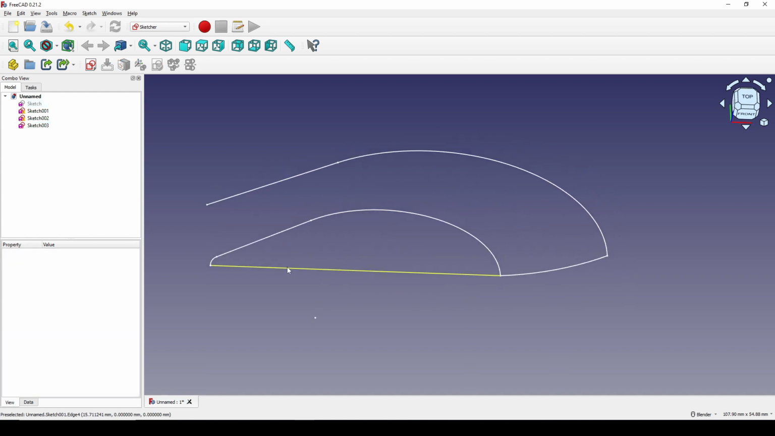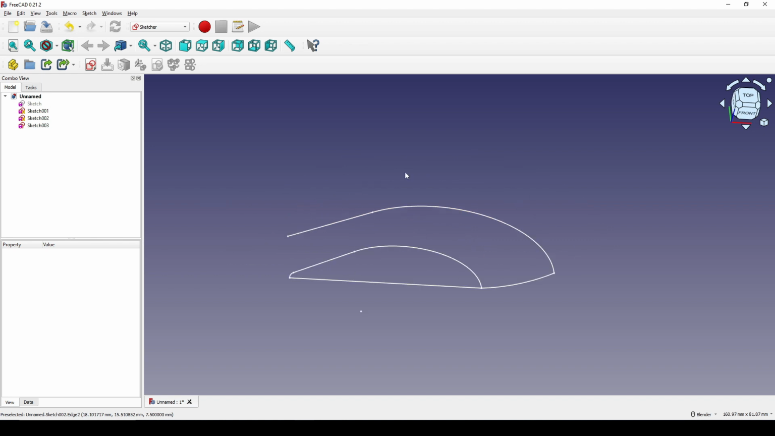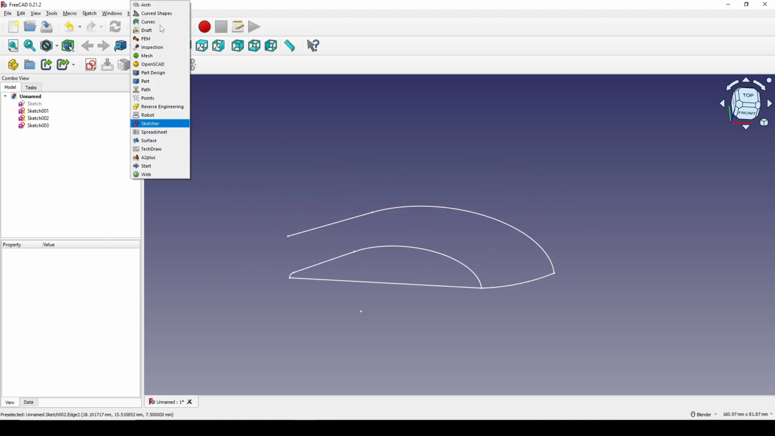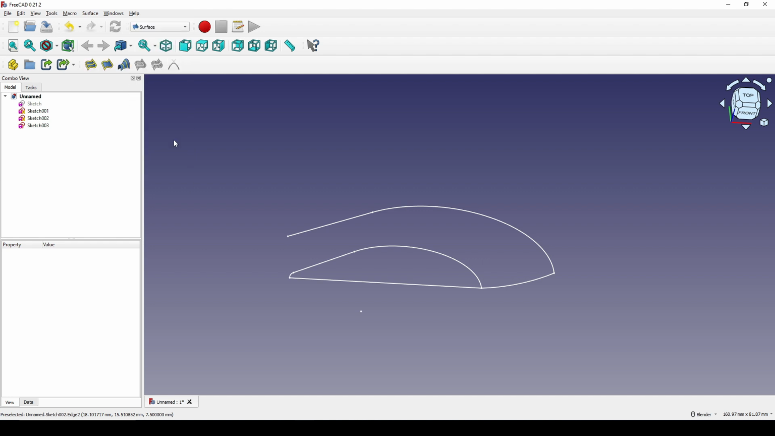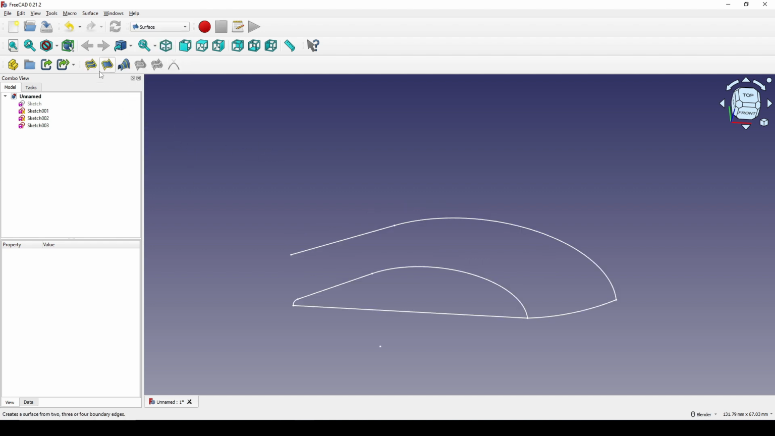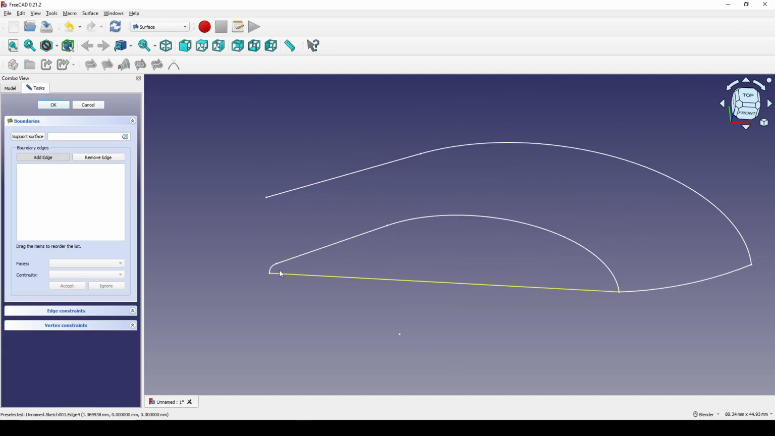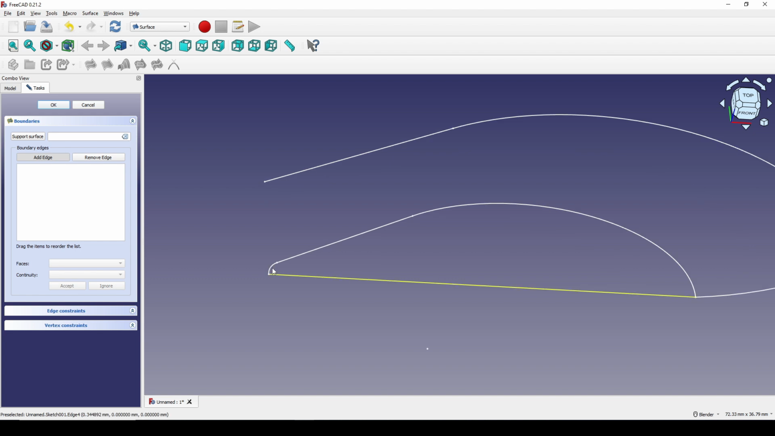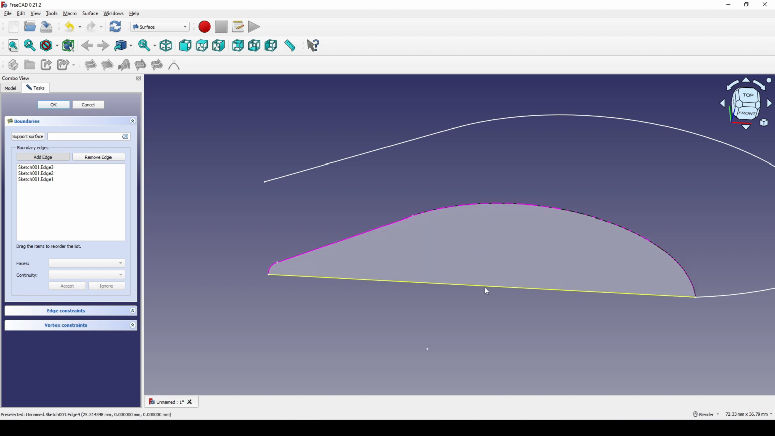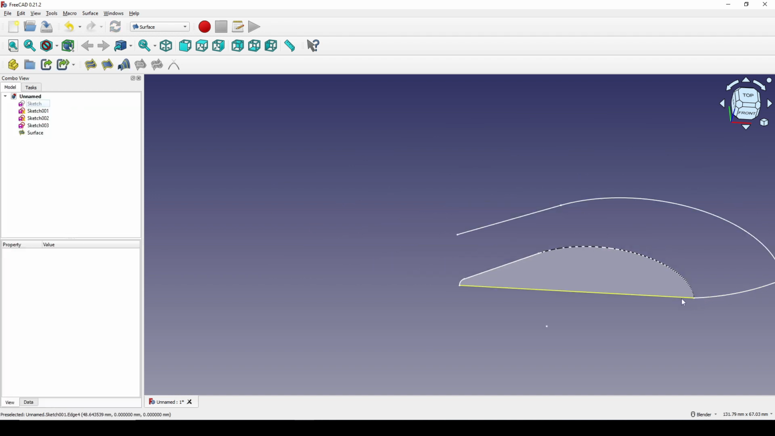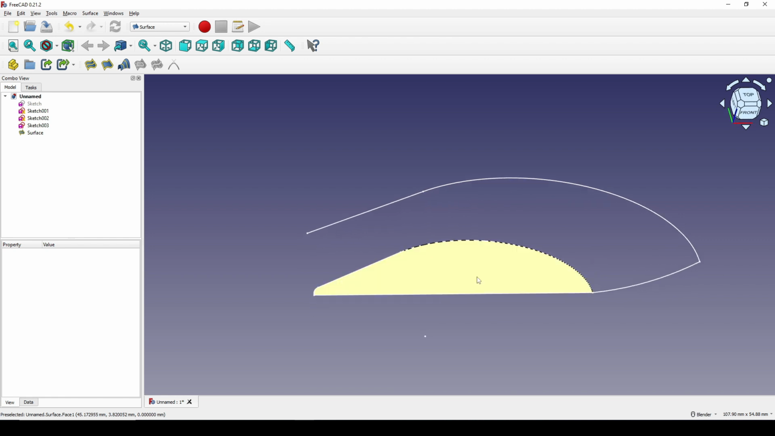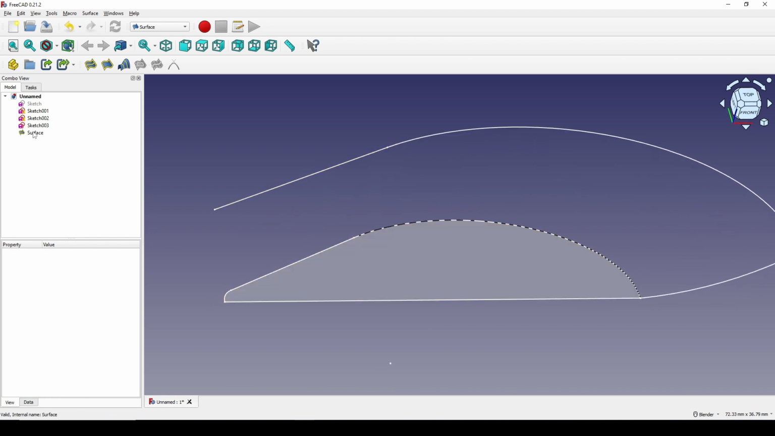Now I will fill the surface. So I go to the Surface workbench and I click on the filling tool. And I fill this edge. I select this edge first, and then this edge, and then this edge. Okay. Now we have the first surface. I click on the surface and hide it.